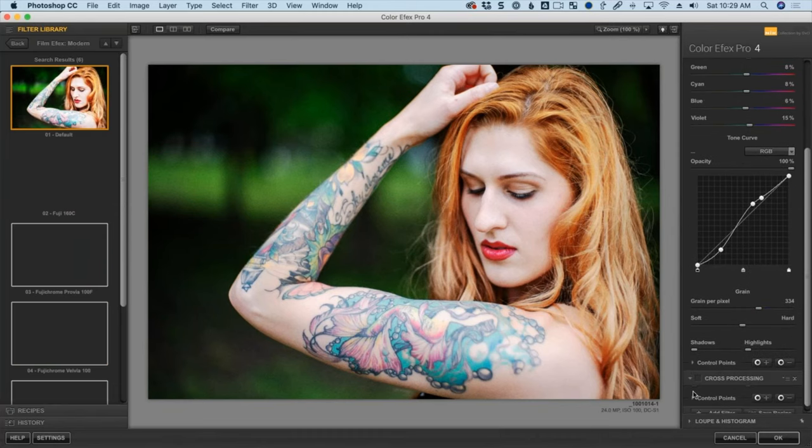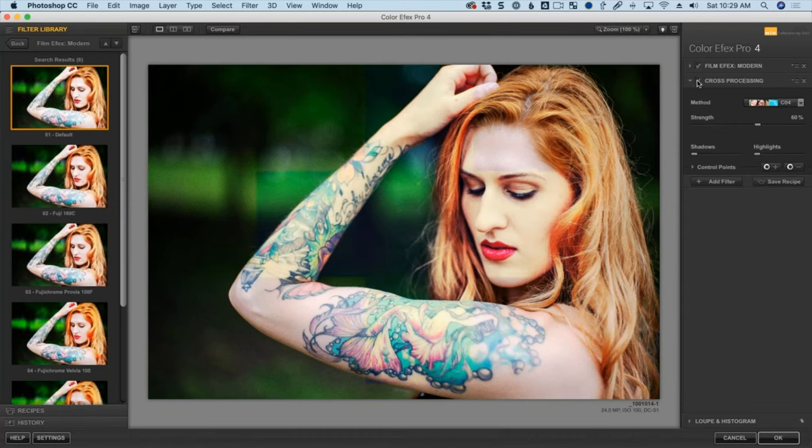Scroll down. There it is. Cross processing. Turn that on. And now I've added this cross processing on top of that film effect, and it looks pretty good. Now this effect, I go, you know, it's probably a bit too saturated. So hey, great. Let's add another filter.